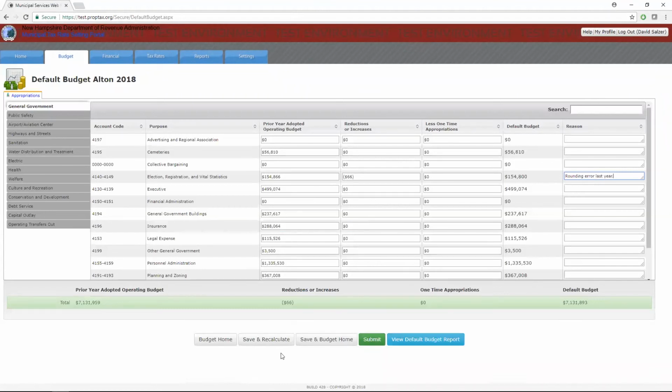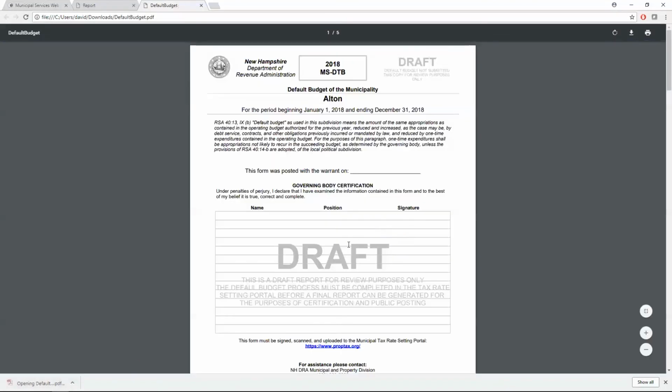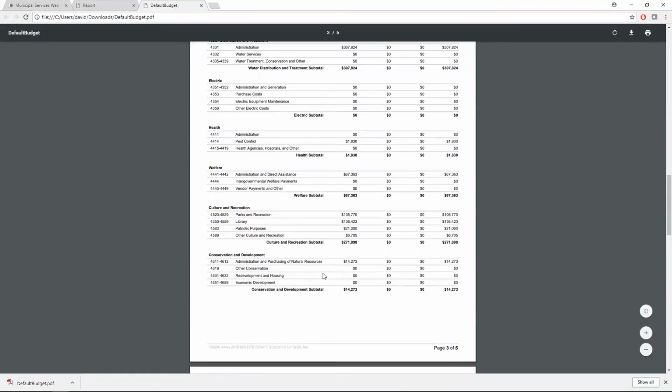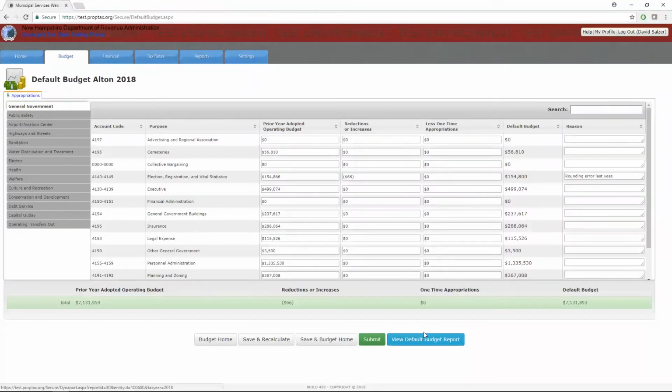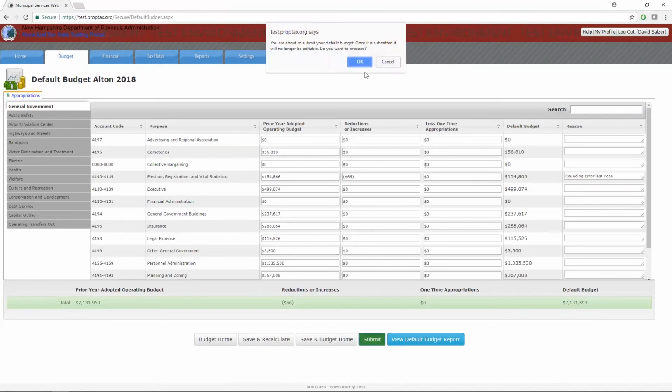A few different things I can do at this point. I can obviously save that information I just entered. I can view a draft default budget form if I want to. It'll have the draft watermark on it. I can export it to a PDF. See all our information. I could submit. I can select save at home, and I can come back to it later. But I want to walk through the submission process. So I'm going to go ahead and select the submit button.